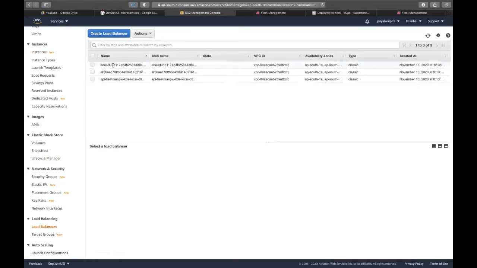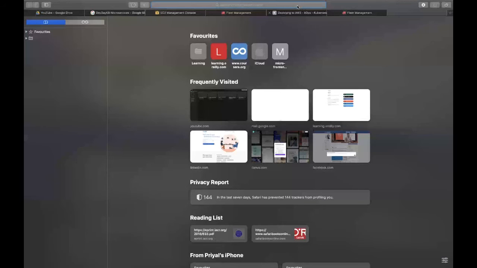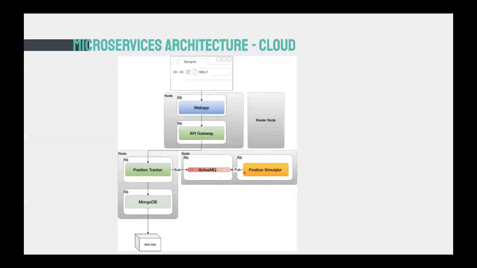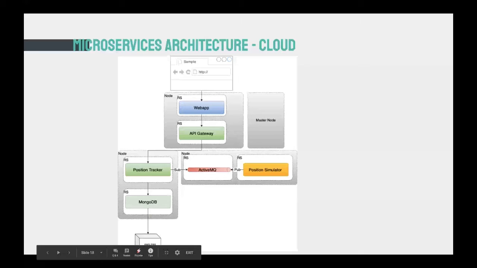It has previously recorded a set of GPS coordinates for many vehicles, and it is publishing them at random intervals in this ActiveMQ, and the position tracker takes that and persists it in the MongoDB. I have used AWS EBS as the hard drive of this MongoDB server, because this MongoDB is again a pod inside the replica set, so it can go on and off at any time.